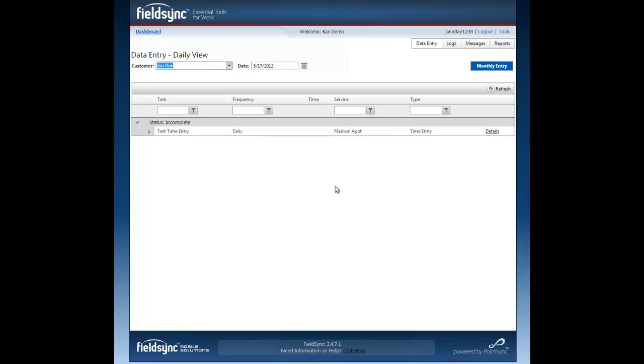In addition to assigning customers and services to a user, if they have manager rights, then you will also have the ability to assign additional staff members to them. If you have any additional questions about setting up new users or anything else related to FieldSync, please give us a call. Thank you.